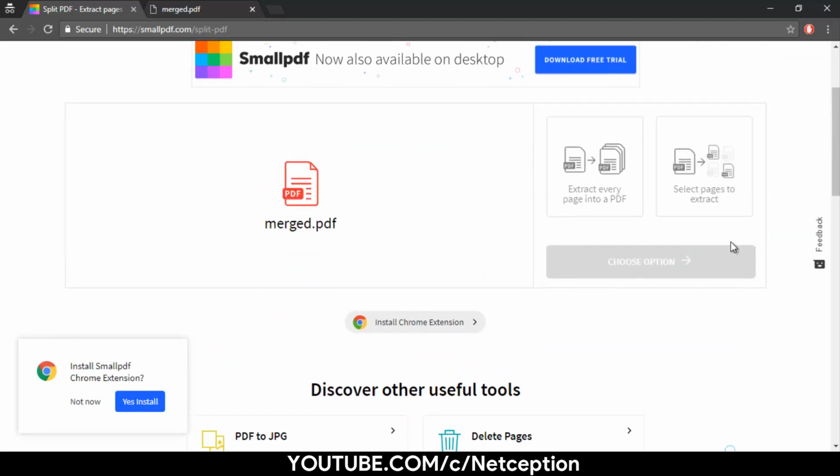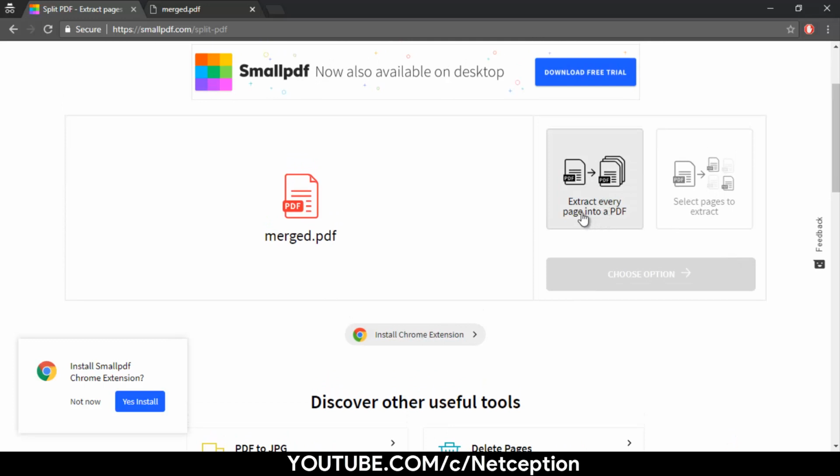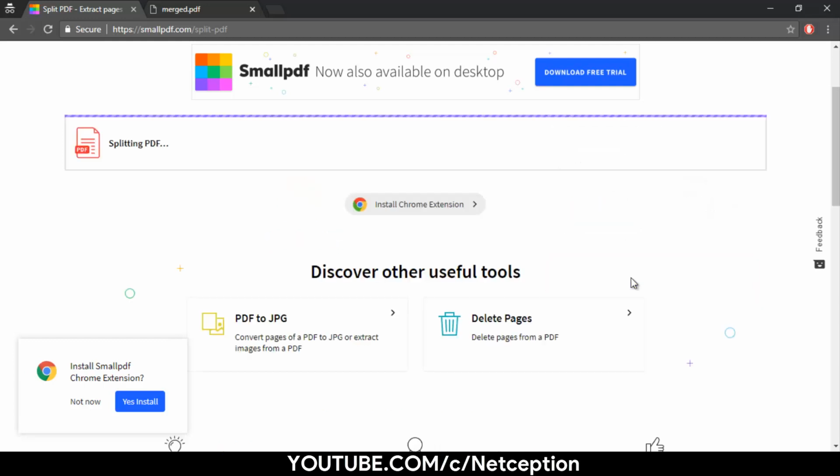Now you can see there are two options: extract every page into a PDF, and select pages to extract. So one thing you can do is choose which single pages to extract. For example, you have a 30-page document and you don't want each page to be its own document, but you want say page number 1, then page number 3, then page number 18 to be their own documents, and you don't want the rest. So you can totally go with this option, but since I have only 2 pages in my document, I will go with this option, and both of my 2 pages will be made into separate PDFs.